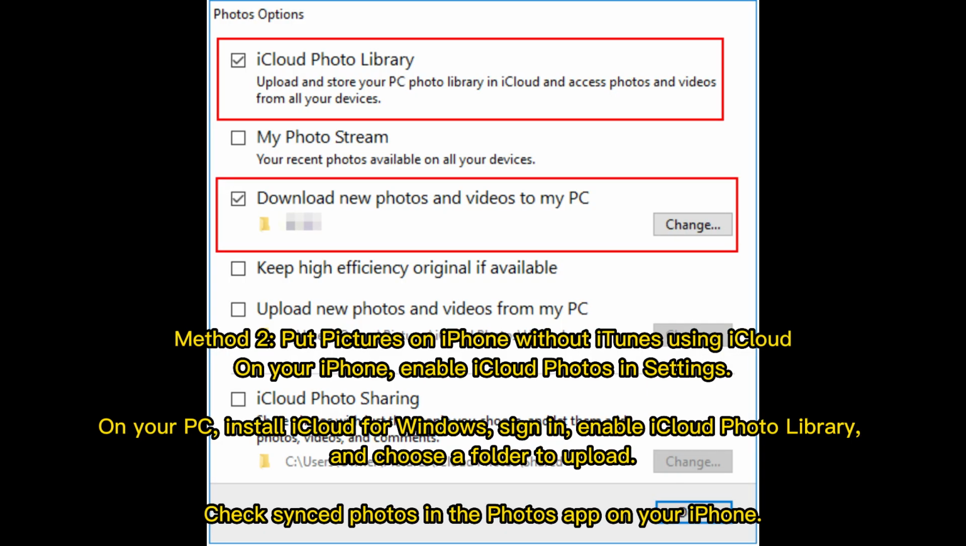Method 2. Put pictures on iPhone without iTunes using iCloud. On your iPhone, enable iCloud Photos in Settings. On your PC, install iCloud for Windows. Sign in, enable iCloud Photo Library, and choose a folder to upload. Check synced photos in the Photos app on your iPhone.